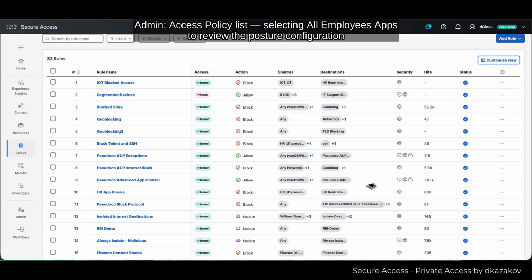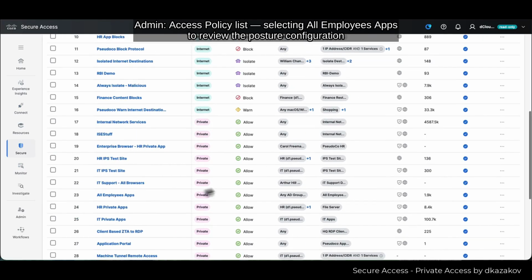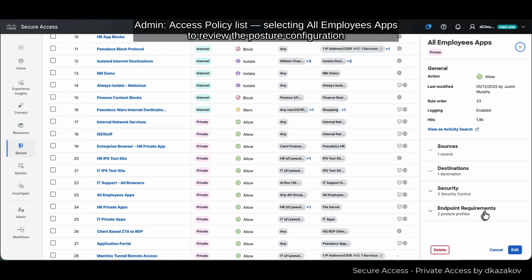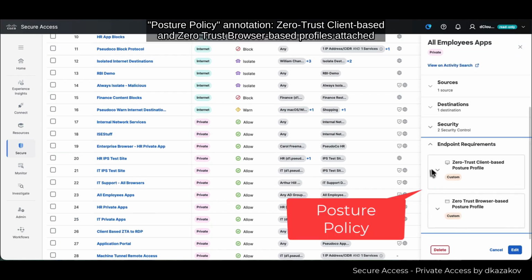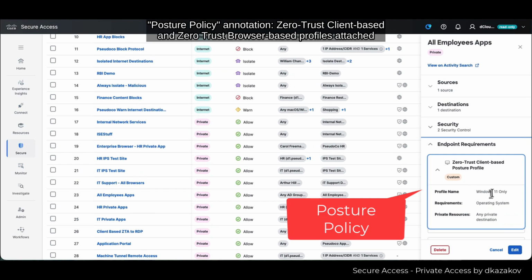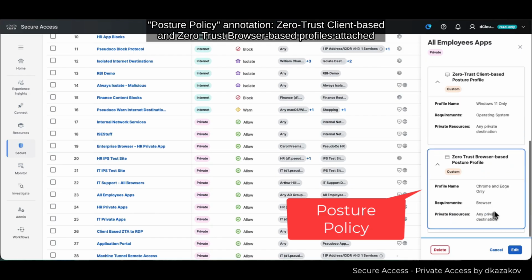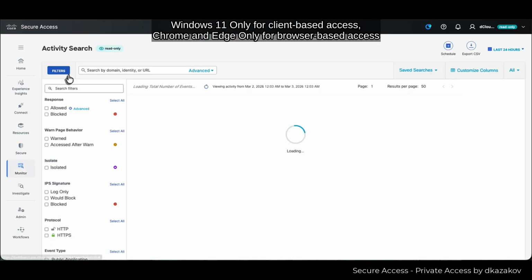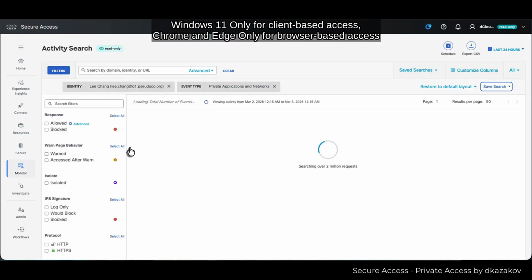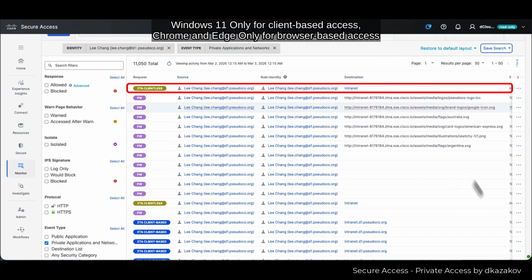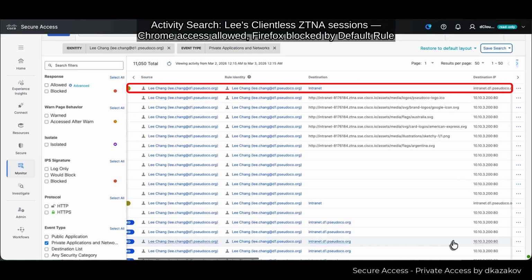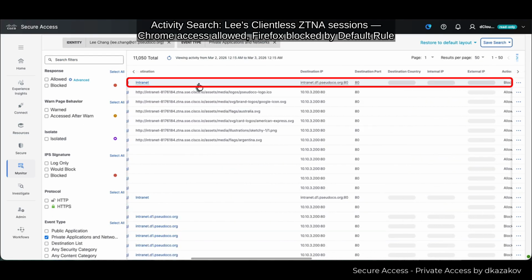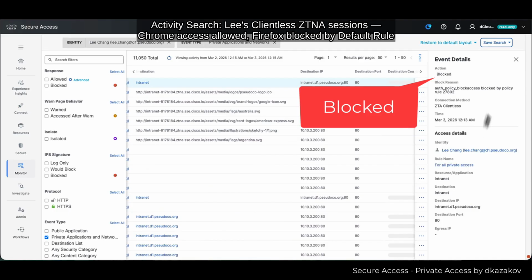On the admin side, let's look at the access policy. Selecting all employees' apps to review the posture configuration. Here's the posture policy. You can see Zero Trust client-based and Zero Trust browser-based profiles are both attached. Windows 11 only for client-based access, and Chrome and Edge only for browser-based access. That explains exactly what we just saw. Activity search shows Lee's clientless ZTNA sessions. Chrome access was allowed, but Firefox was blocked by the default rule.